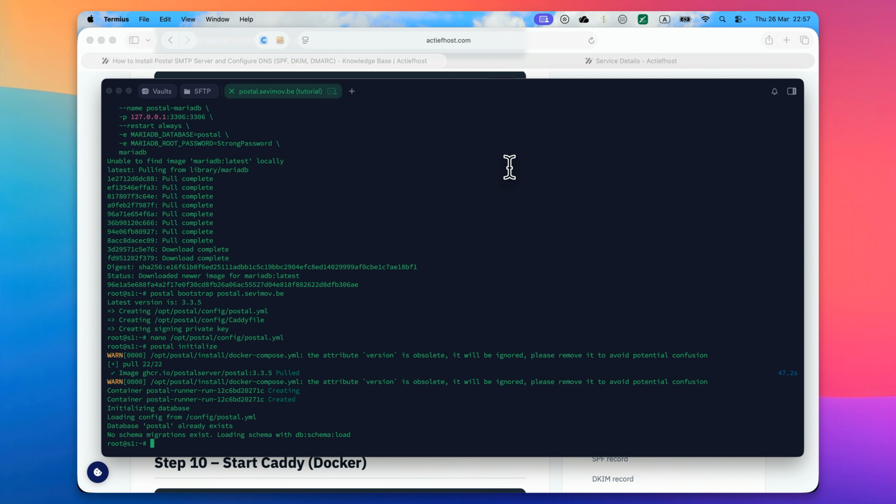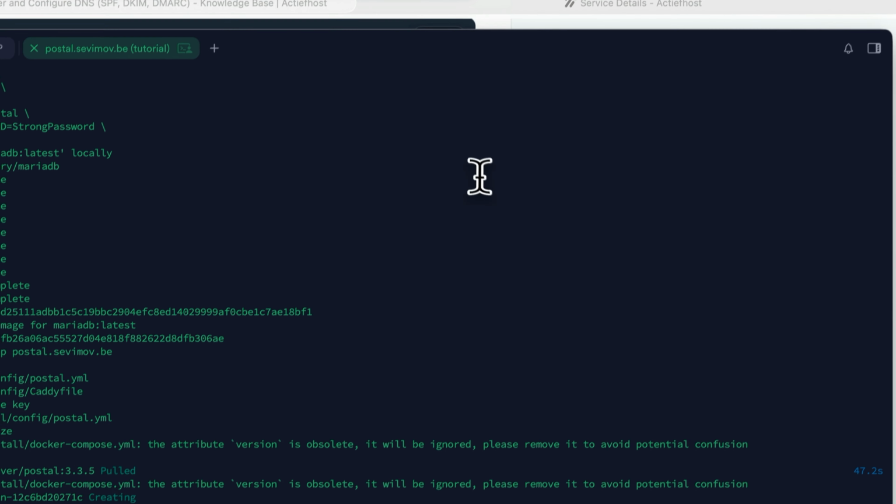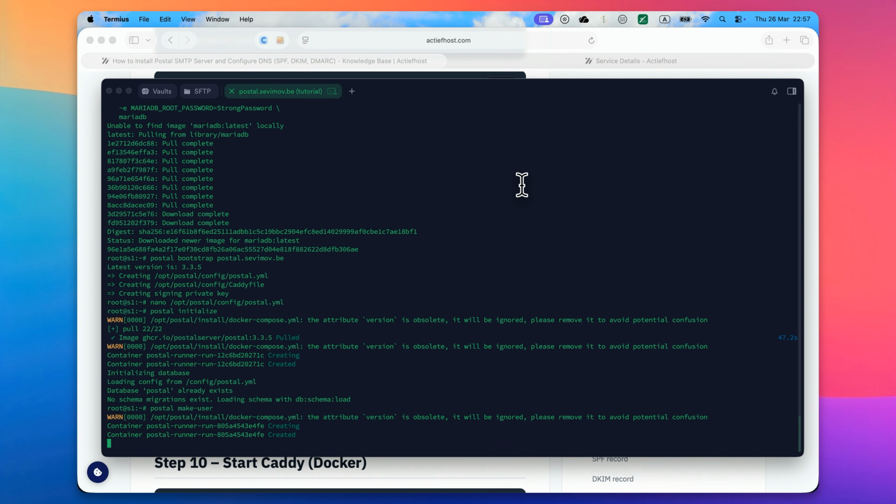In the next step, we'll create our admin account. Be sure to use a valid email address and a strong password, because the last thing you want is for someone to gain access to your SMTP. Copy the command and paste it into the terminal. Then follow the on-screen instructions.